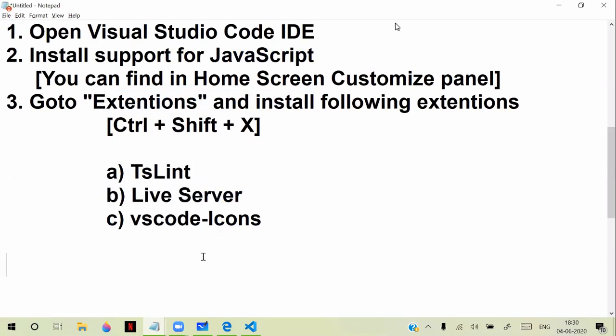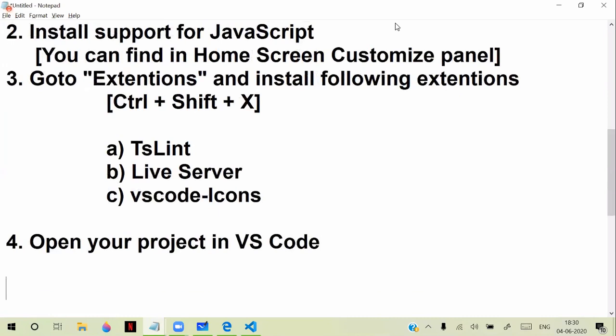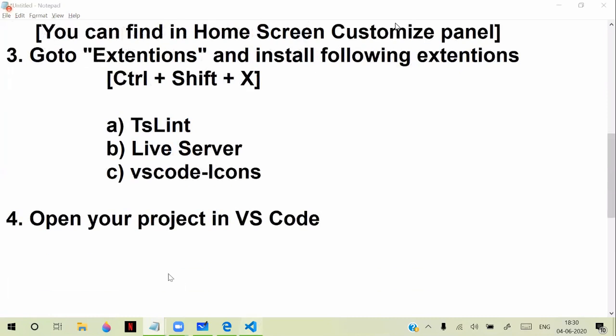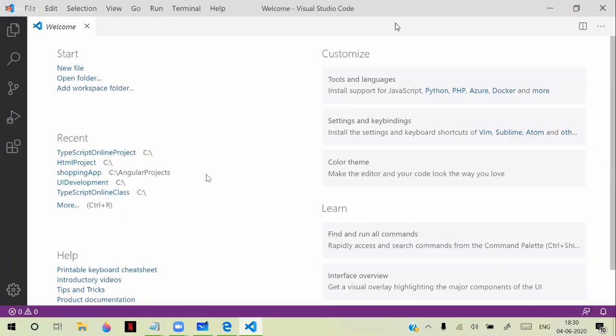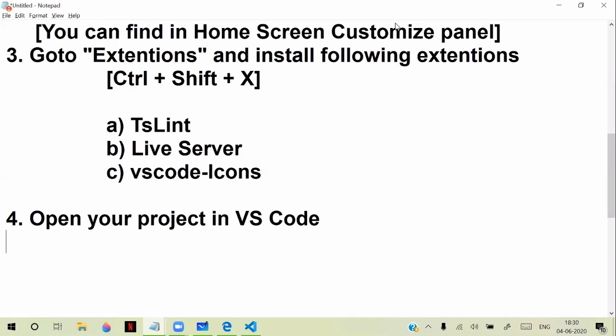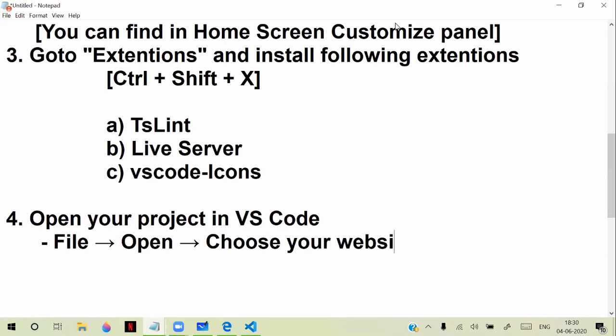So you install support for JavaScript, then install these extensions here. Okay, fine. After doing this, next is open your project in VS Code. You can see the project open. Actually, how you can open your project in VS Code is, go to File, Open, and here choose your website physical path.